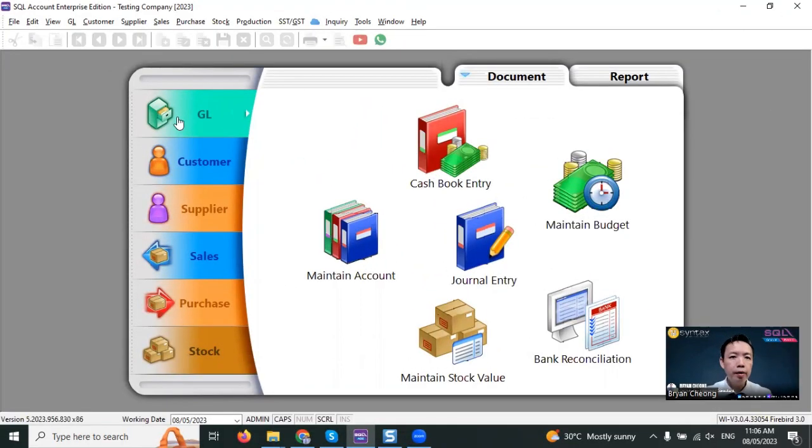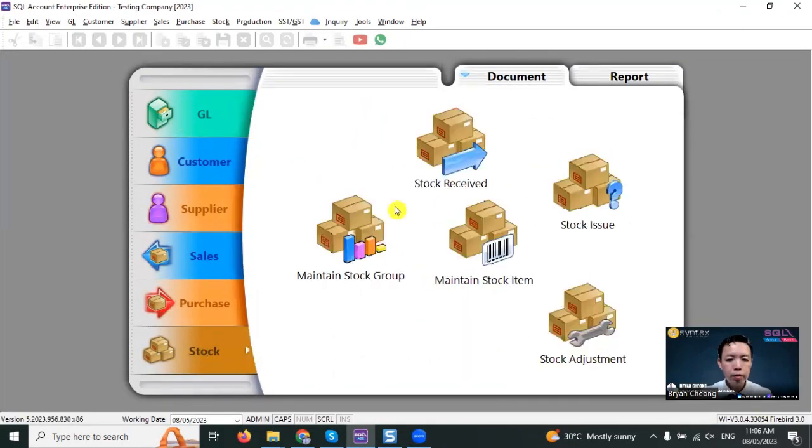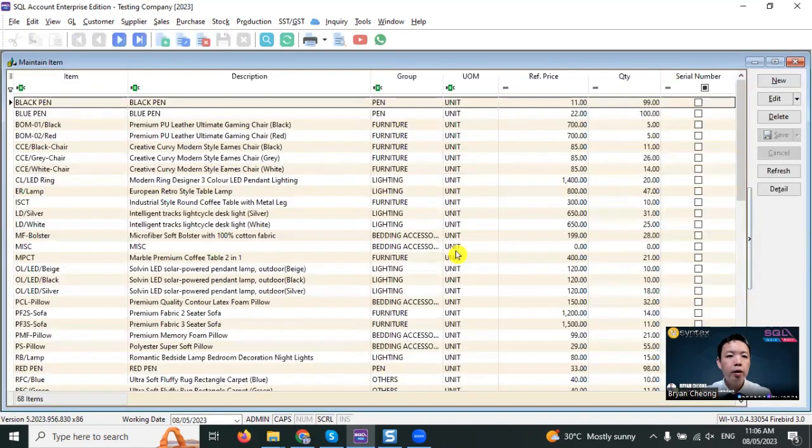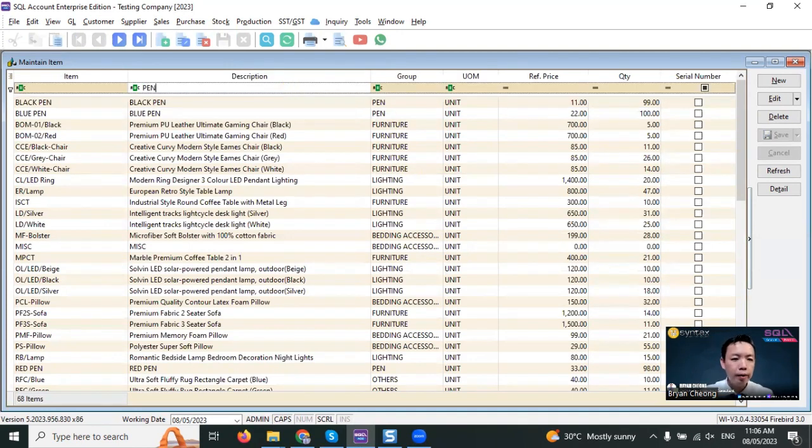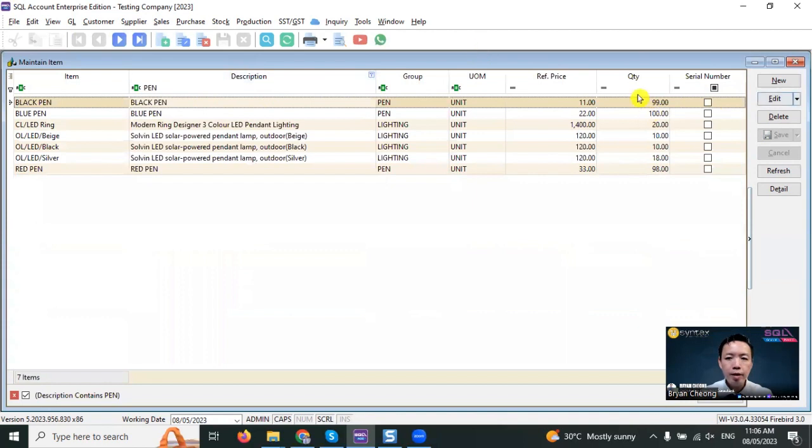To create a stock item, we need to go to Stock, Maintain Stock Item. You can see a listing of all your stock items if you do a proper stock control by coming here and just type the name of the stock item that you want. Let's say black pen. You can see that the quantity is 99, meaning that you have 99 units on hand. This will be the accurate and actual quantity for your stock item.